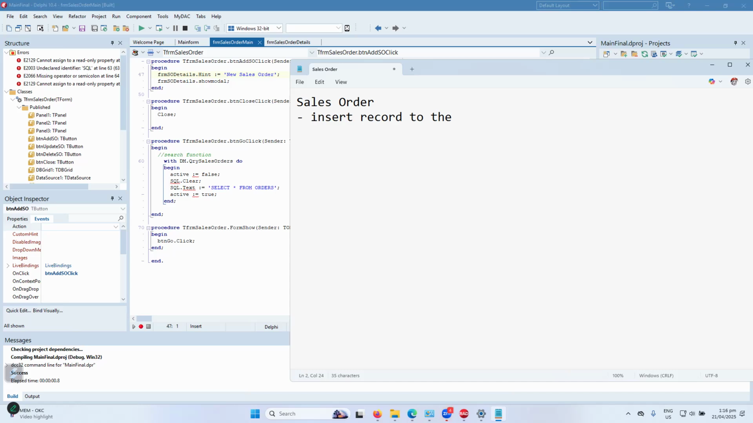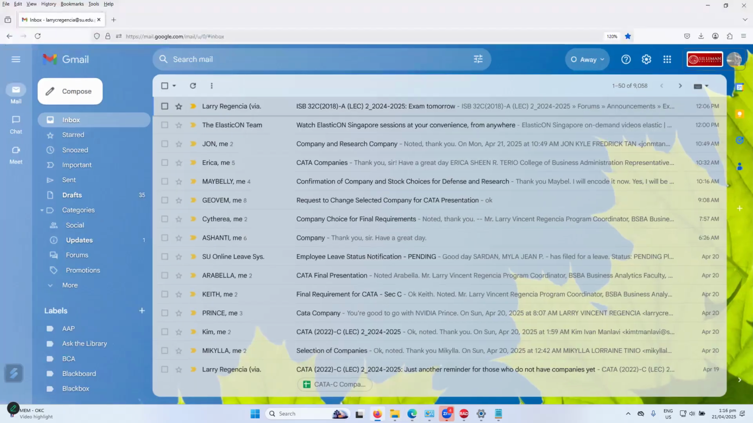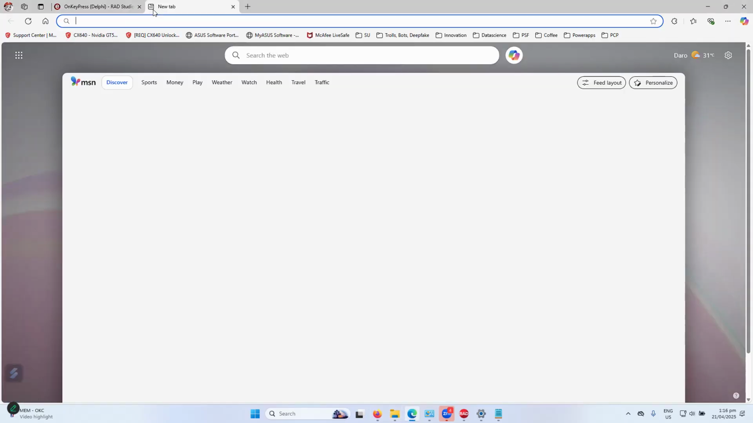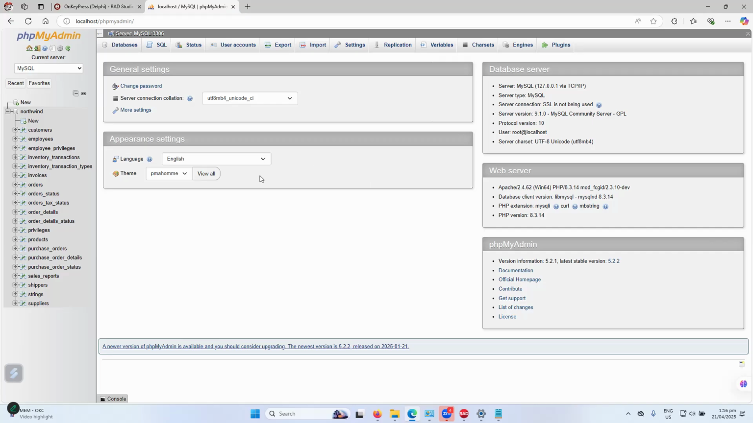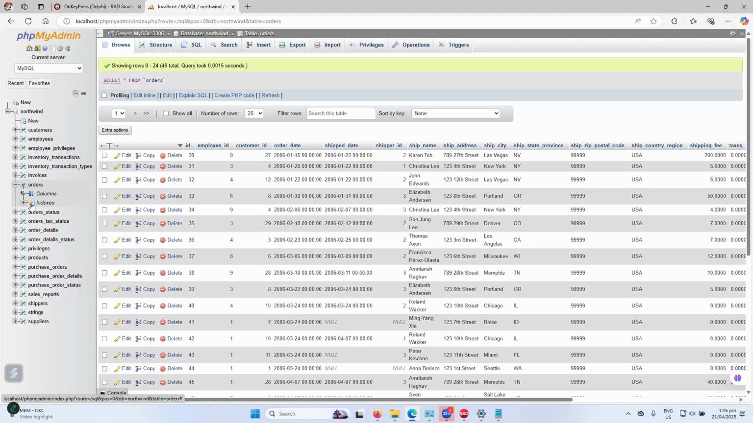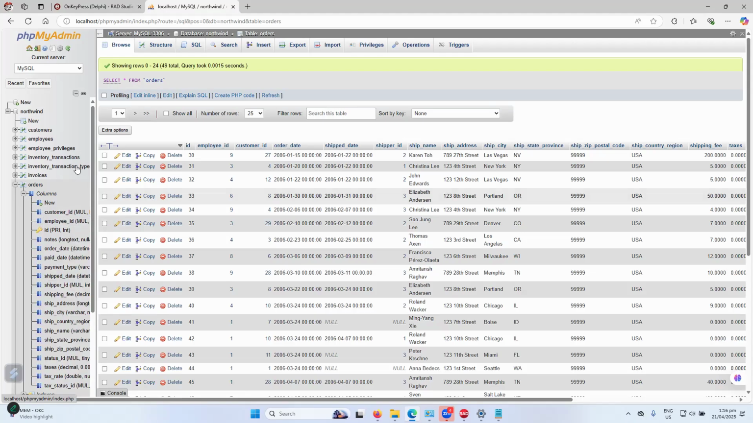So for the sales order to work, I inserted a record to the order table. In this case, the sales order table is the order table in Northwind, as you can see from here. So I believe I have that here in MySQL. If you look at your MySQL, you will see the orders table here. As you can see, there are several columns in there, and you have to take into consideration what.